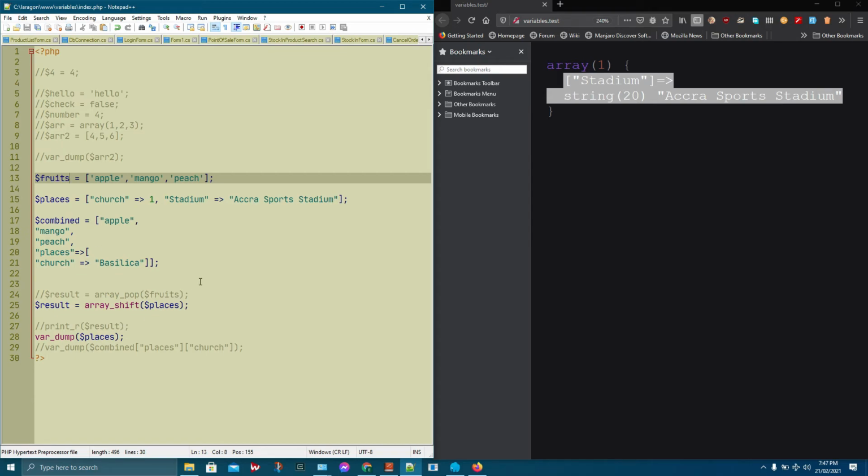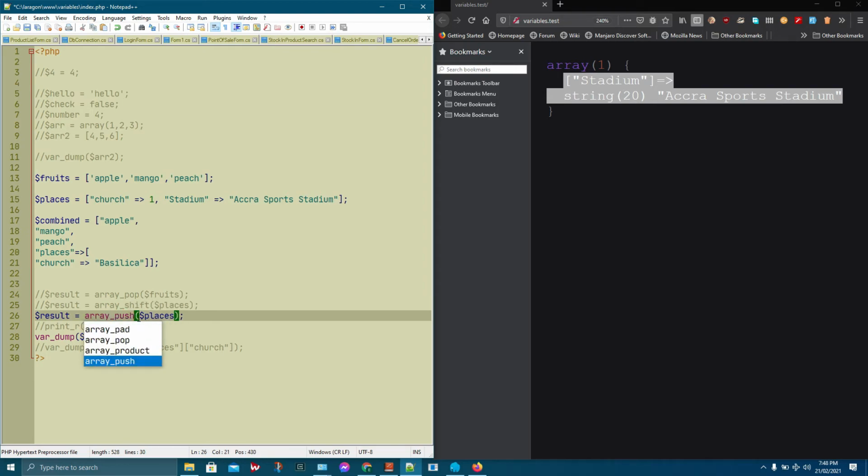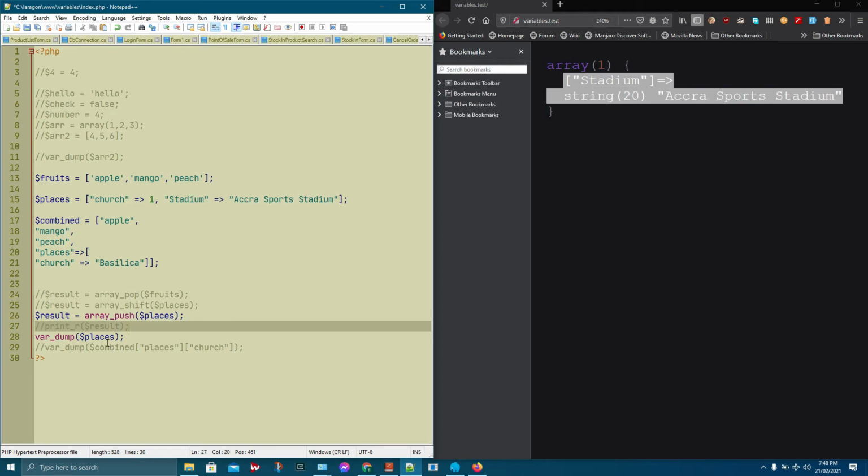Let's now go to our third function. Our third function will be array push, where we add one or more elements to the end of the array. As I did before, copy this, paste, comment this out, and it's array push. Okay, so we are adding something to this particular one.